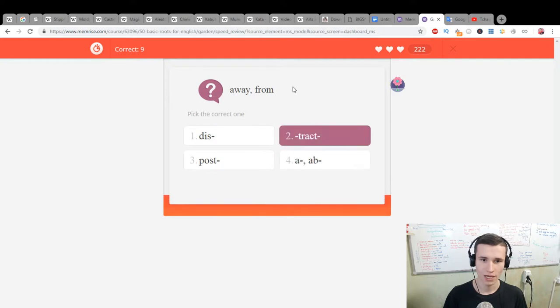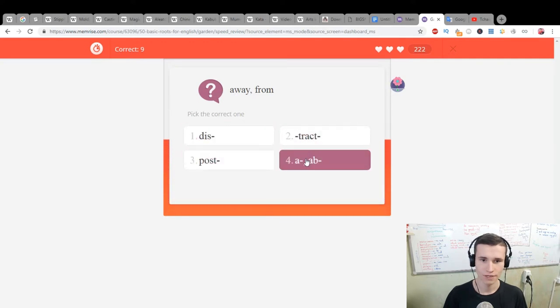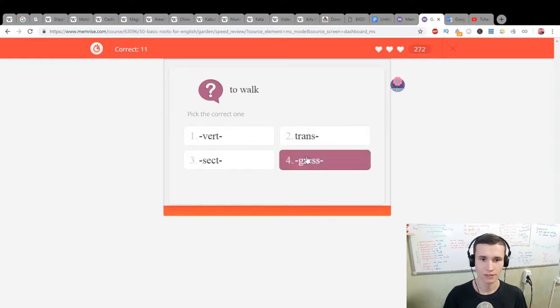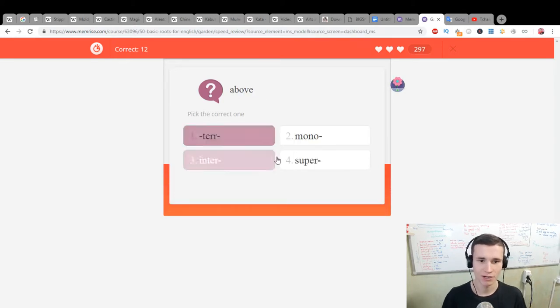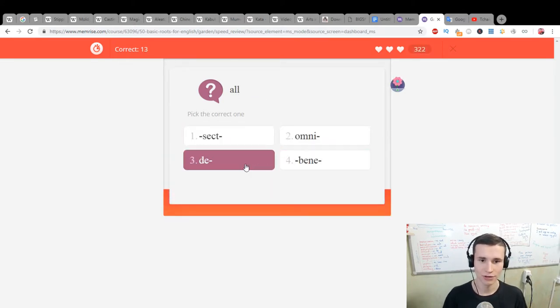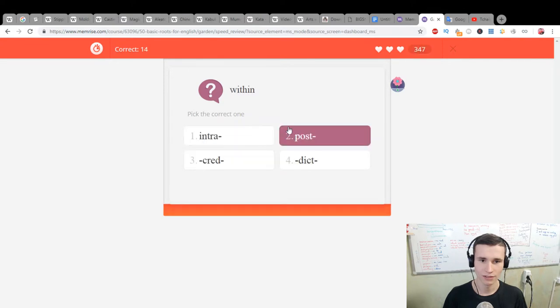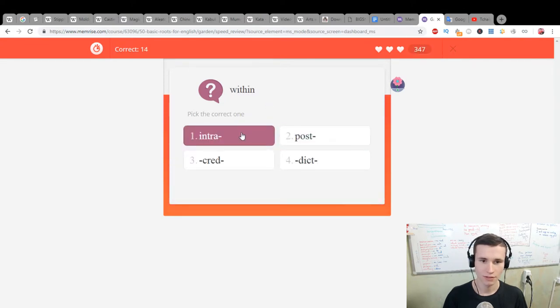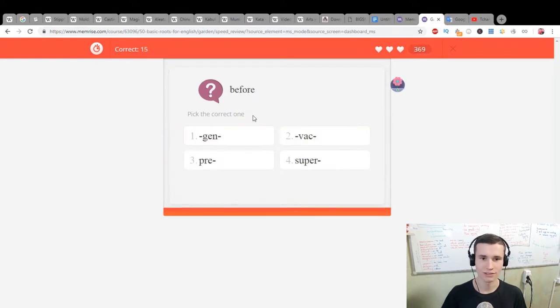To write is script. Describe. Change is mut, mutation. Away from is ab. Turn is vers. Evolve. To walk is gress, progress, regress. Above is super. All is omni. Within is intro, I think introvert.